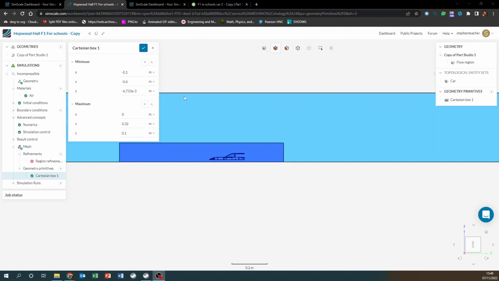Right, okay, so where were we? Yes, we've got the Z value and the height correct, so that's our Cartesian box. It's longer in the front than it is in the back, and what we need is the other way around, so we just need to swap our x and y values around.